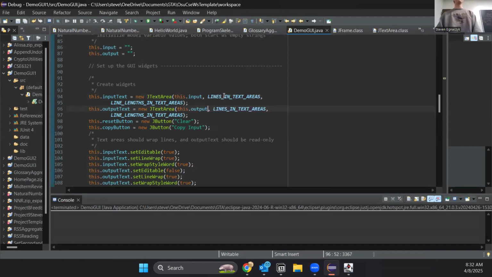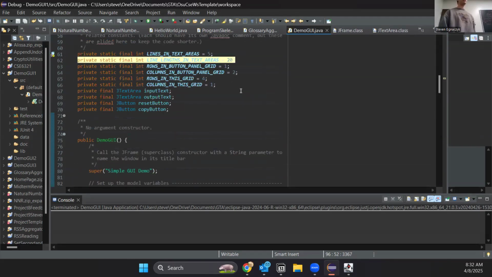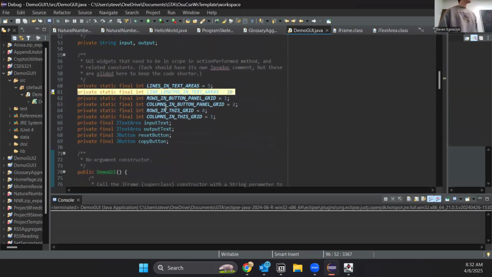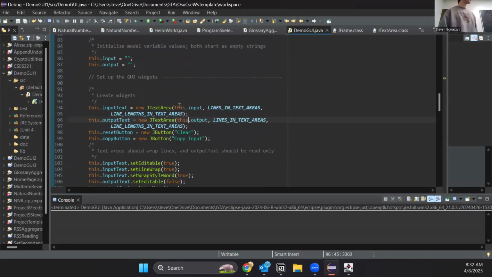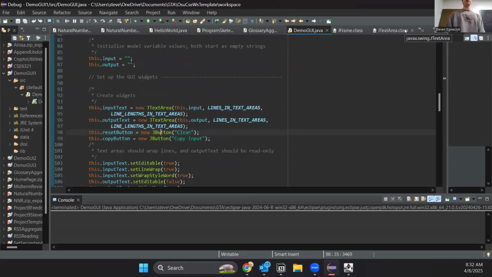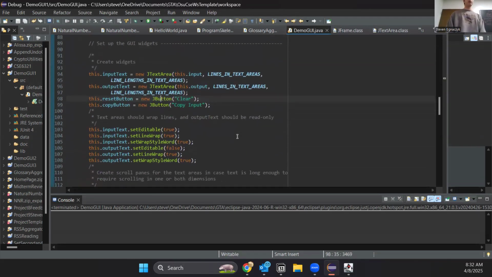Okay, and then it has lines in text area, line lengths in text area. The reason that we do this is the reason that we don't have any magic numbers in programming languages: if we want to change something about lines in text area or line lengths in text area, like we were doing before when we were just playing with the GUI, we can just do it directly from here, and we don't have to dig through the code and find out where it's defined. And then we make the reset button, which, if you look at the constructor for that, just takes in a string, which is the text of the button. In this case, it's clear, and then copy input.